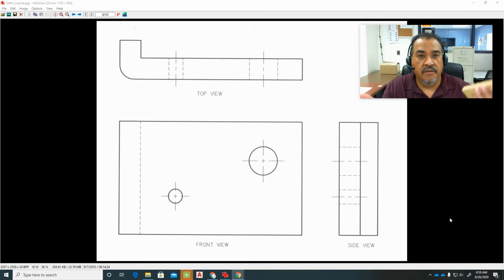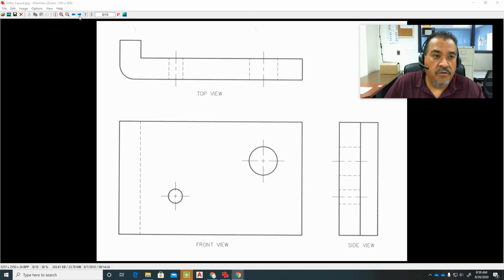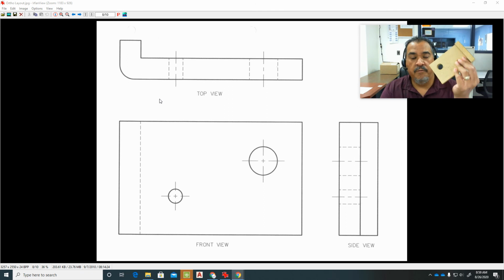So when you're designing an object, again, you'll have different views of an object, and these are the three normal, everyday, ordinary views: the top view, the front view, and the side view. Okay. As far as those views, those have to do with the different sides of the object. What side of the object are you looking at?